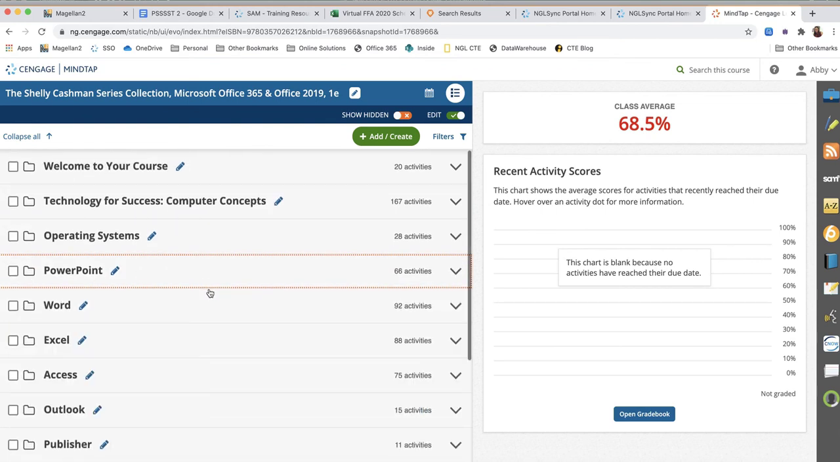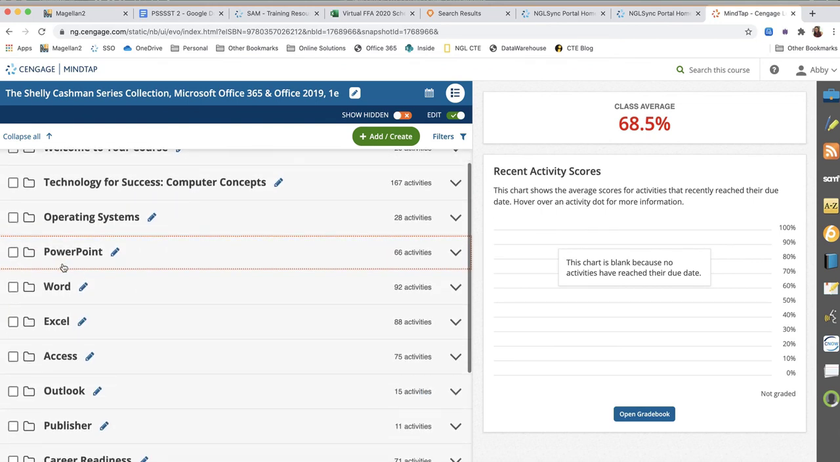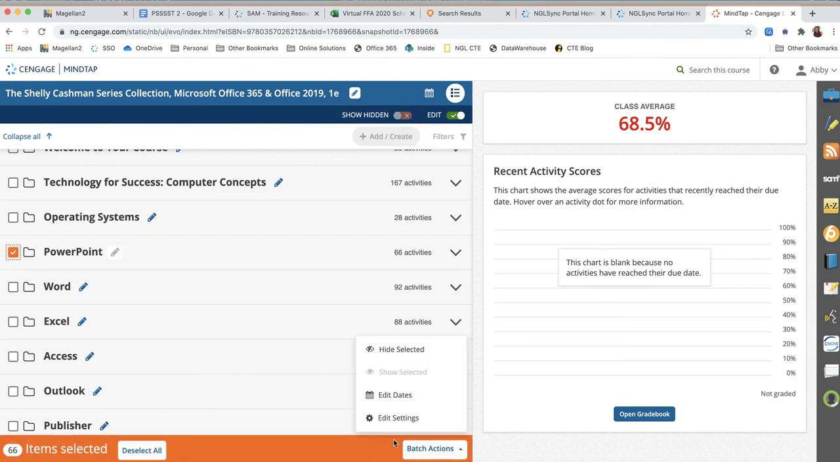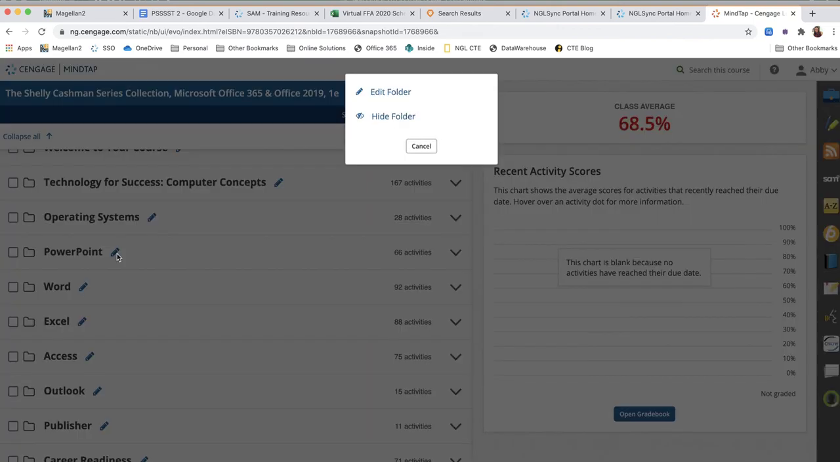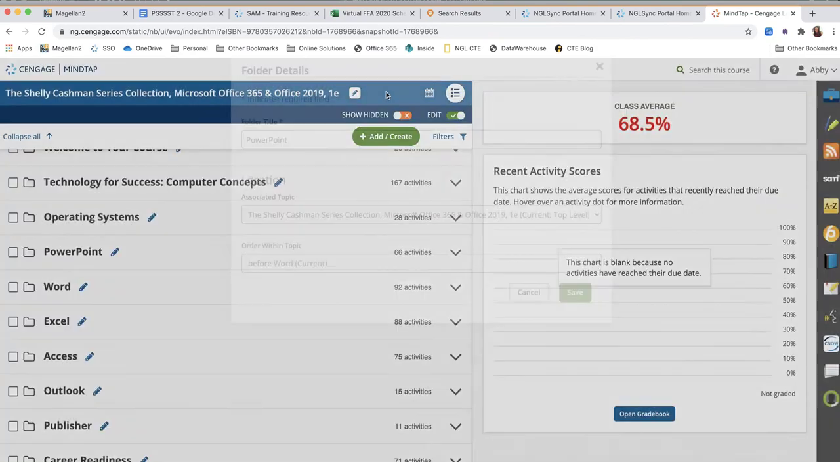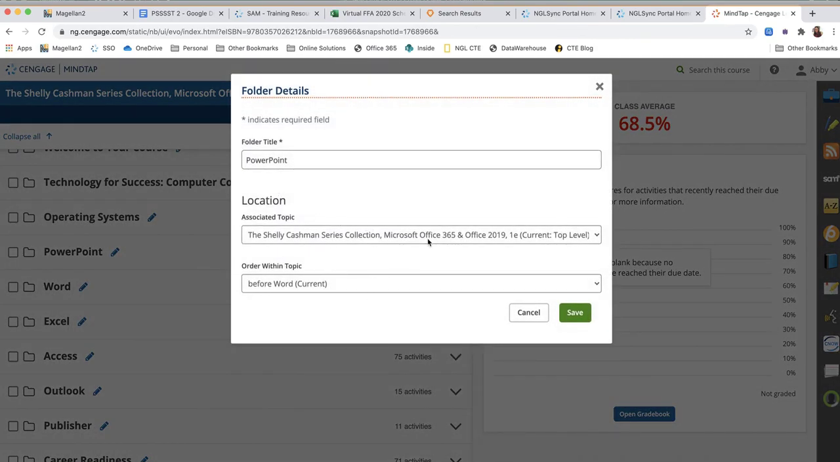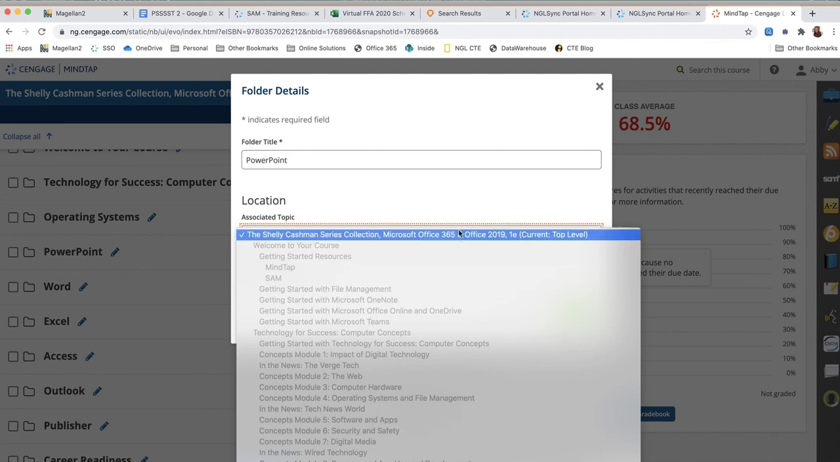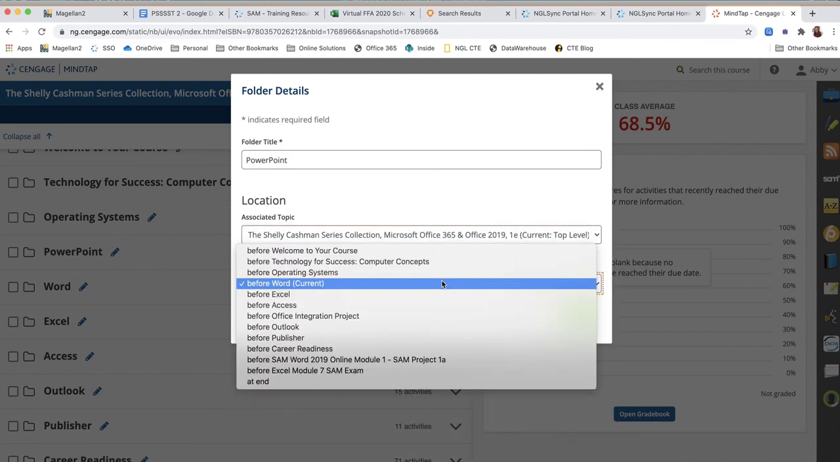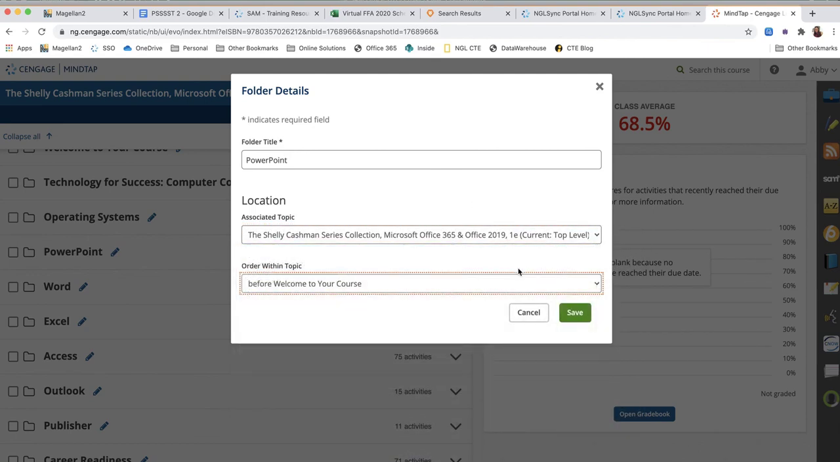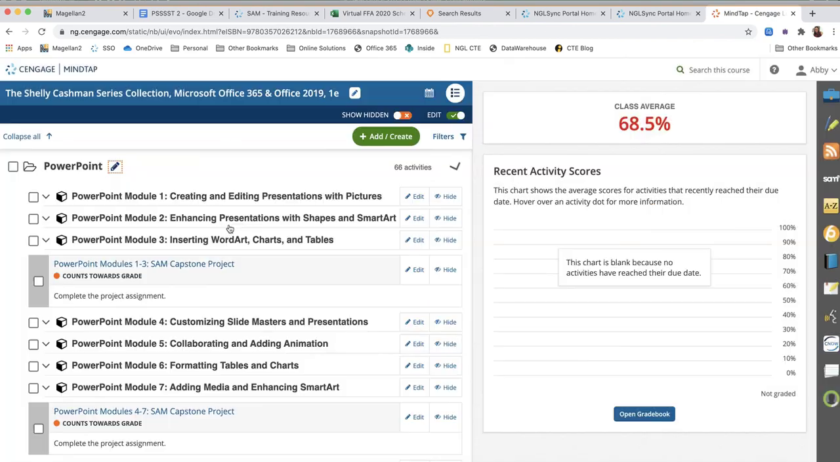Now, if you want to move some of these folders, right, you might have hidden some of these folders. If you want to move a folder, you need to make sure that the edit toggle is on. And then the trick is, instead of selecting the entire folder, which would allow you to do availability and due dates or hide it, we want to click this pencil tool and click edit folder. And this gives me my location tab. So I can decide, yes, I want it at the very top level of the course, but then I want it to appear right at the top. I click save, and that's going to move PowerPoint right to the top for me.